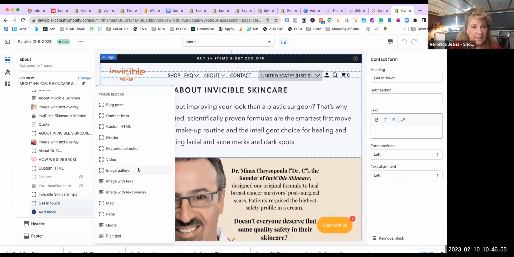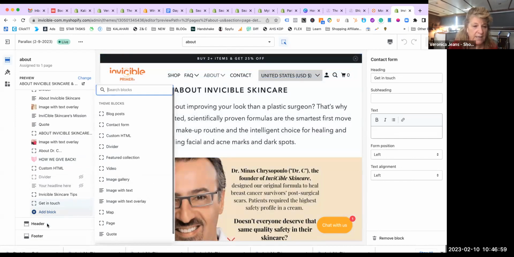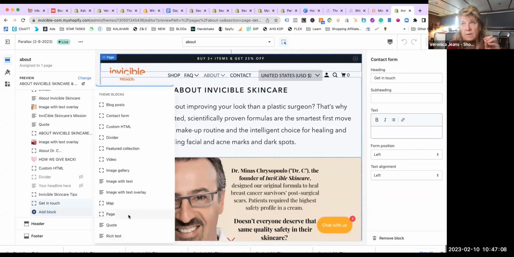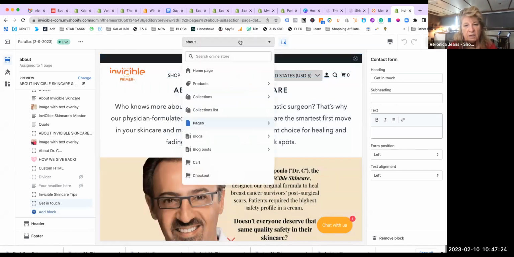So as I said, add as much information to each page. Each page should have a CTA, right? What do you want your customers to do? Once they've read the information, now what do you want them to do? Okay, so I've got a contact form in here. Okay, so obviously I haven't changed it yet.